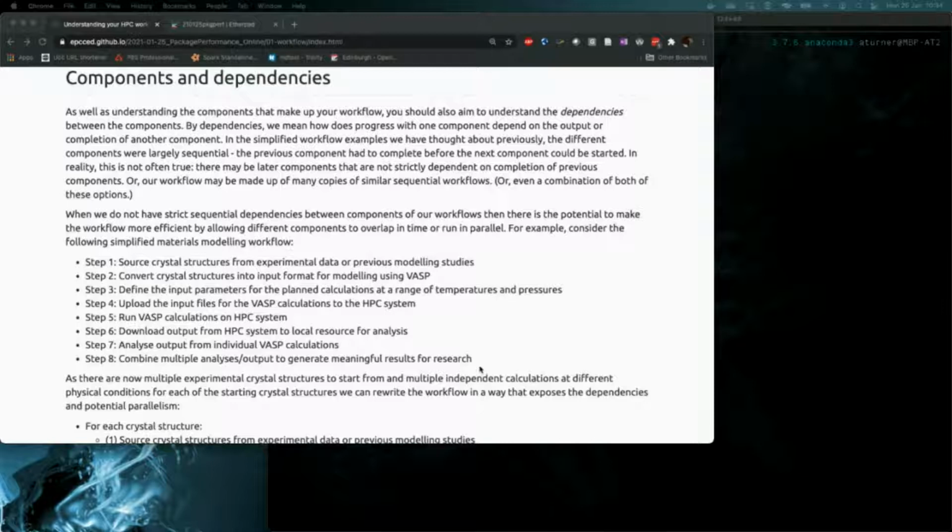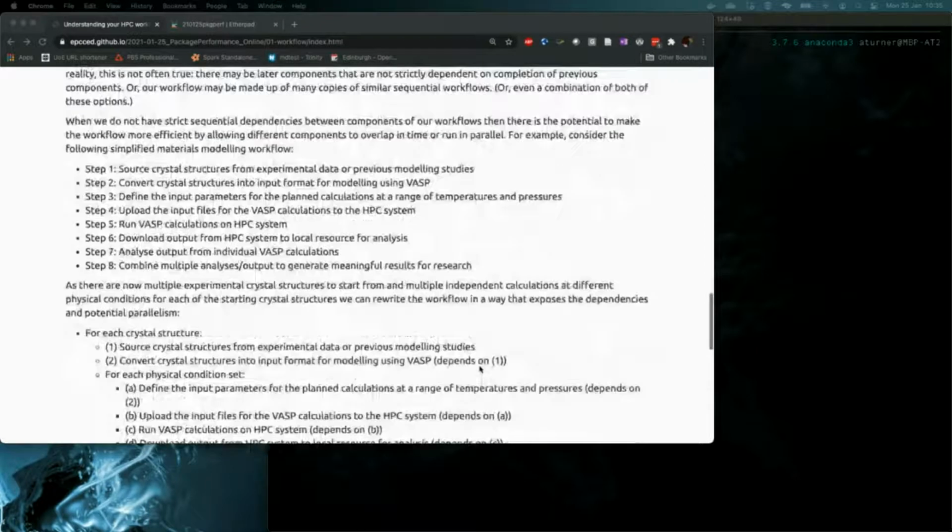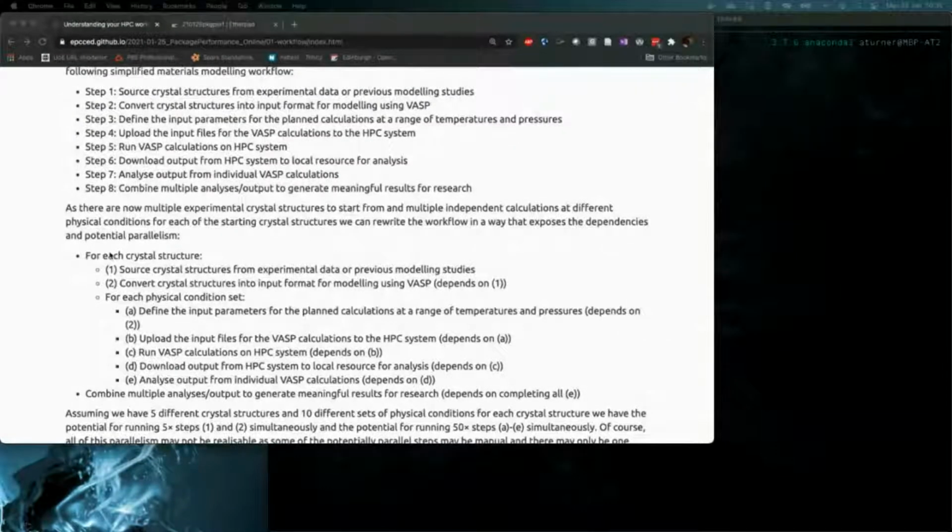Now there are multiple experimental crystal structures and multiple independent calculations for each of the starting crystal structures. We can rewrite the workflow in a way that exposes these dependencies and the potential parallelism. For each crystal structure, almost like a loop in a program, we source the crystal structure and convert it into an input format, and step 2 depends on step 1. And for each physical condition set, that's each temperature and pressure point, we need to define the input parameters, upload the input data, run the calculations, download the output, and analyze the output from the individual calculations. And then finally, once we've got all the data for the different crystal structures on all the different temperature and pressure points, we combine those analyses to generate our meaningful results that we can use to do research.